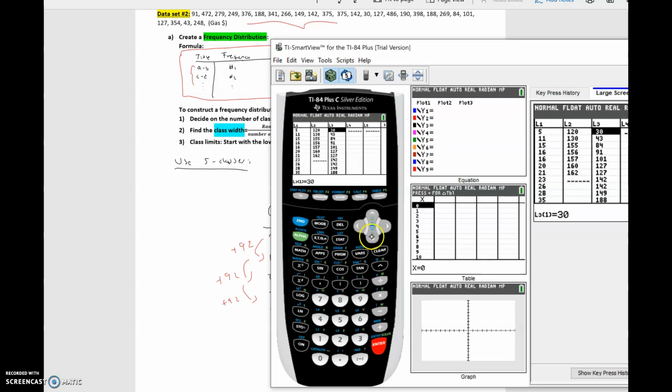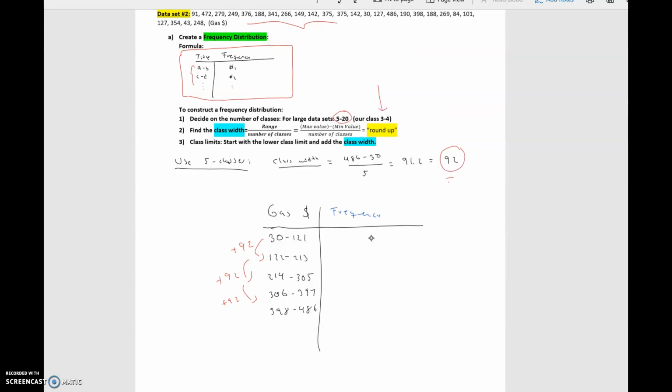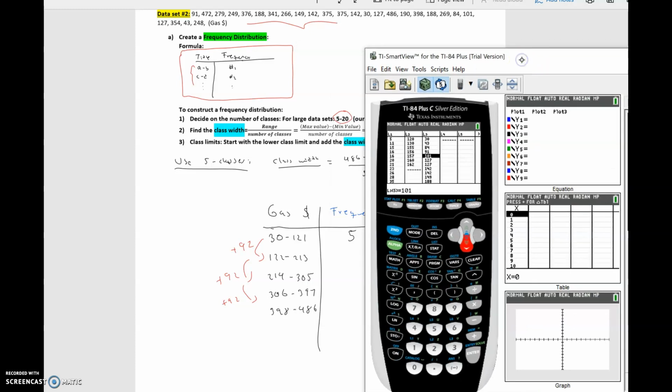So you're literally looking at 1, 2, 3, 4, 5. We only go to 121. So for the first class, I see a total of 5. Let me double check. So you stop at 121. We don't have a 121 here, so 127 goes beyond that. And then that would be 1, 2, 3, 4, 5.